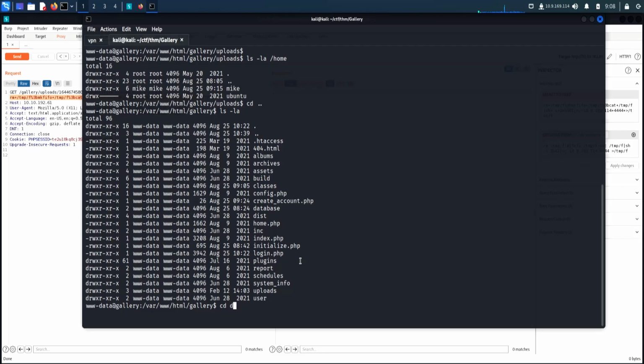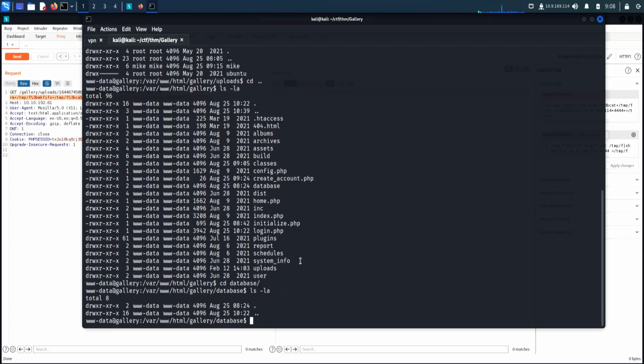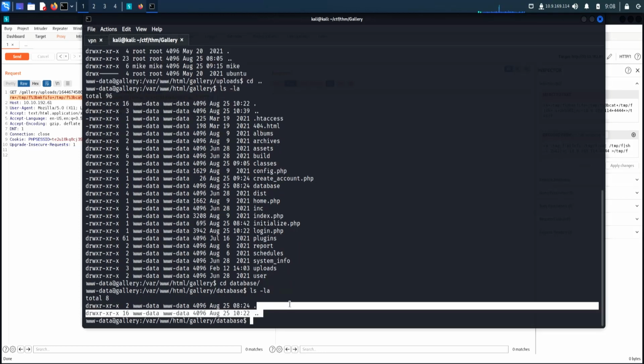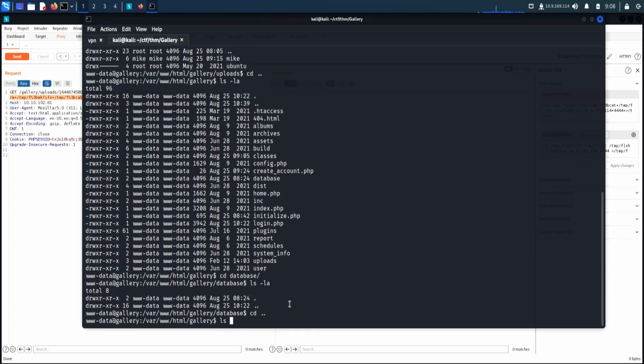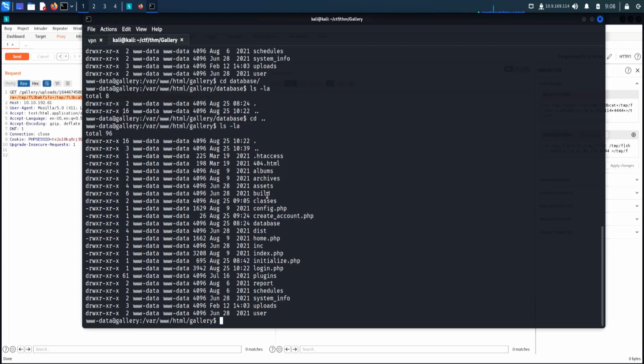So let's go into databases. List all, we don't see anything, so that's weird. We're gonna go back, list again. Maybe there is something more interesting, for example, config.php. That could be interesting. Maybe that is a configuration file that sets up a CMS with some kind of credentials.